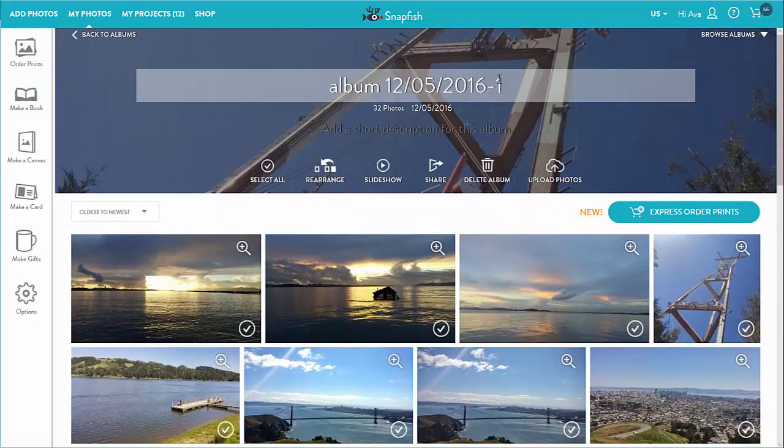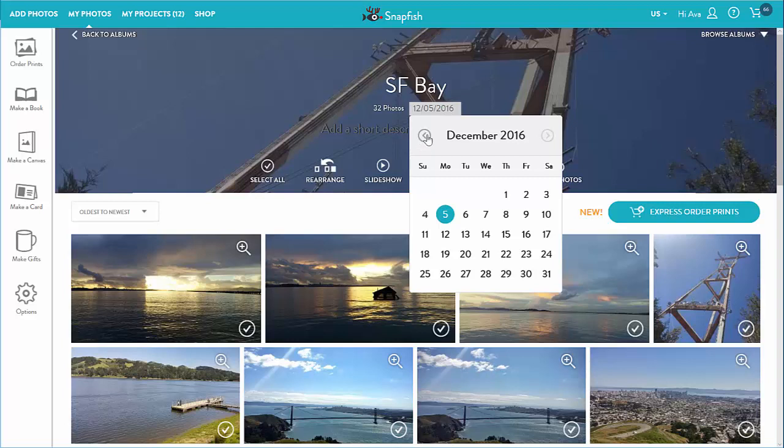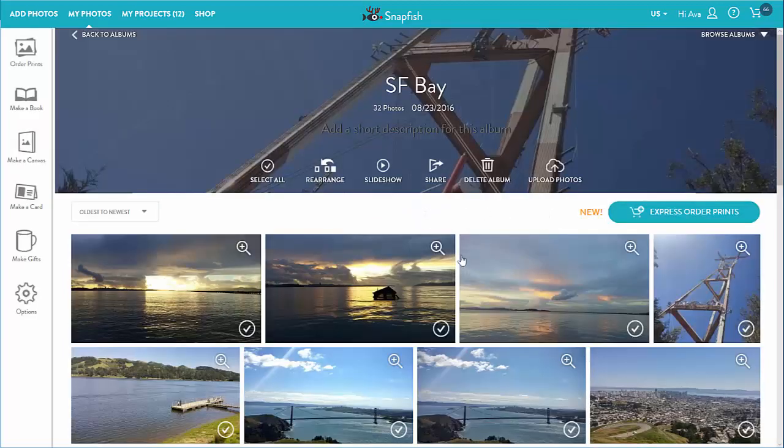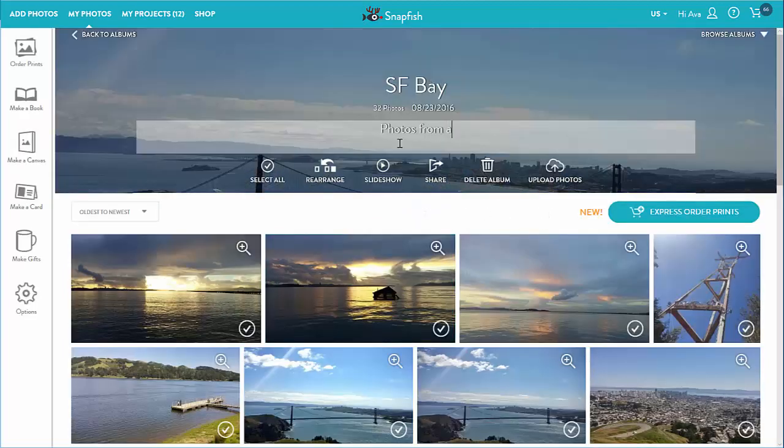I change the album name and its date. While I uploaded the photos today, I took them a while back, and I want my album date to show the date of the event, not the day of the upload. I write a short description for the album.